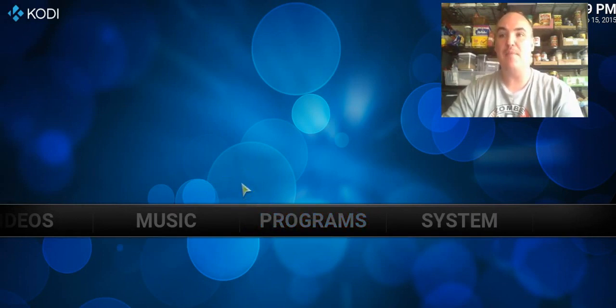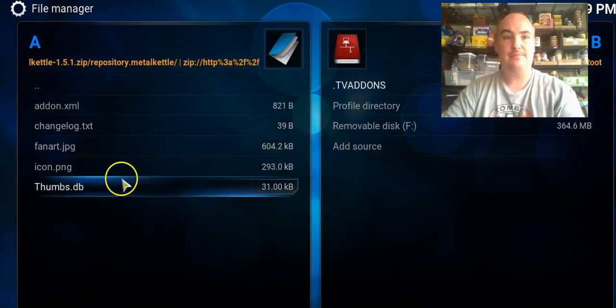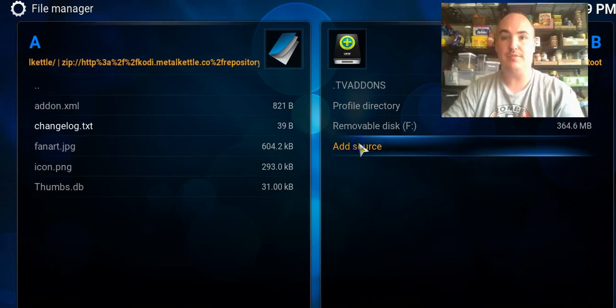Today we're going to show you how to do the Kodi XBMC install of the new Metal Kettle, which will allow you to get the Movie Night add-on. What we're going to do is go to System and File Manager down here, and add a source. Go ahead and click on Add a Source.